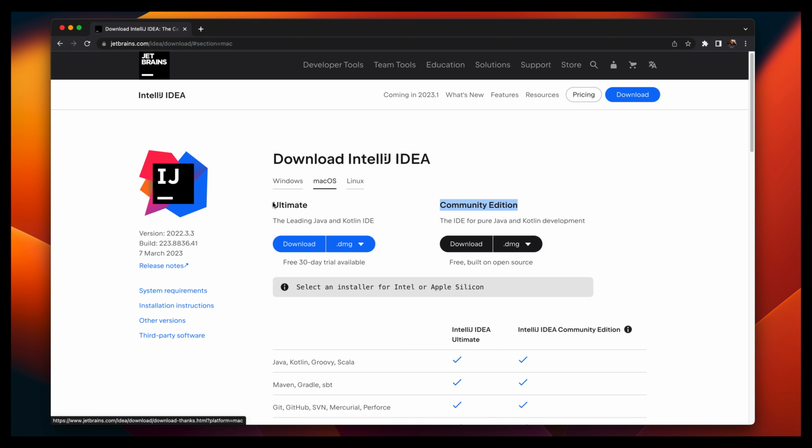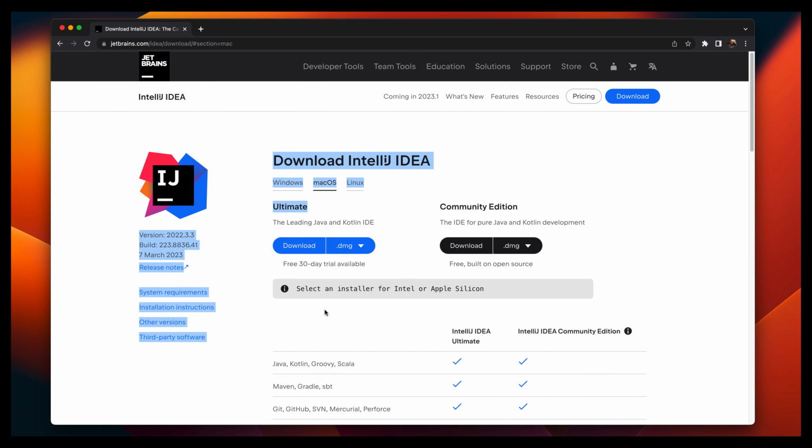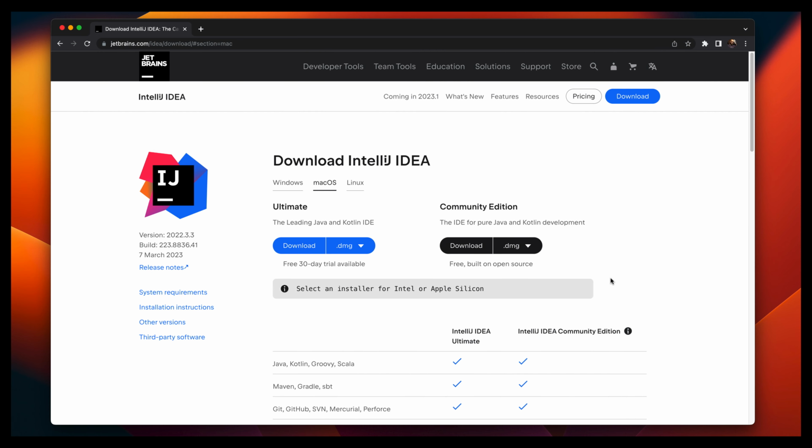You can play with the Ultimate Edition. It has a lot more features. However, there is a 30-day trial for it, so make sure you're aware of that. And let's go ahead and install IntelliJ, and once you're done, go ahead and open IntelliJ.